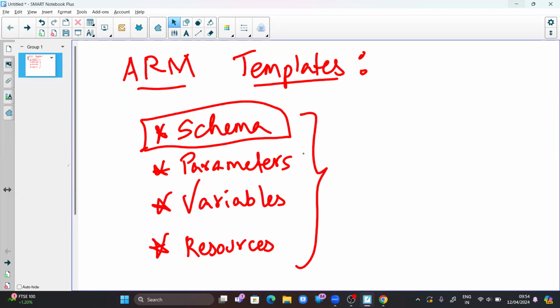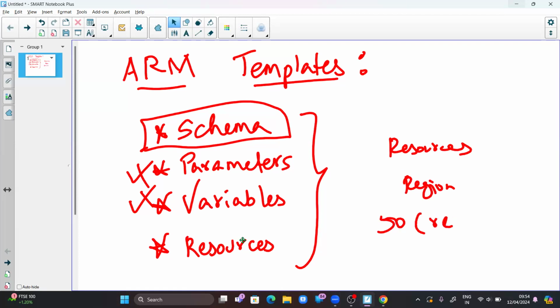But you can either use parameters and variables, or if you don't use them, there won't be much difference, because these parameters and variables are used to add values to the resources, like the names of the resources. If you have multiple resources with the same region, for example, you have 50 resources with the same region, you cannot go and add it multiple times.